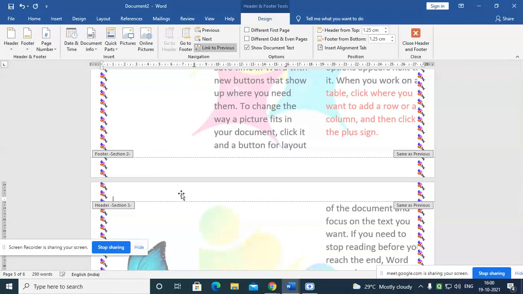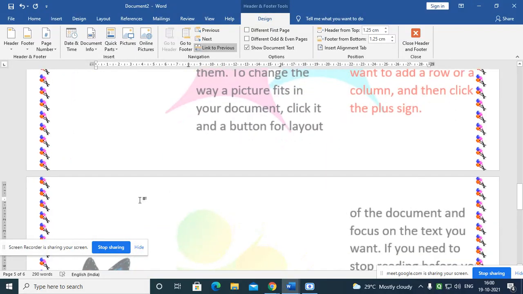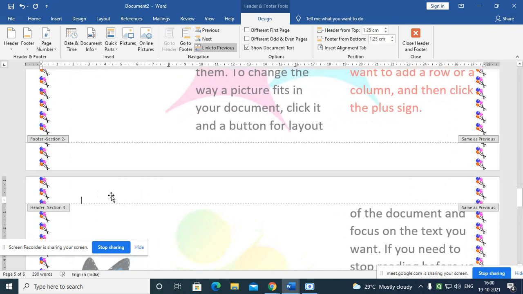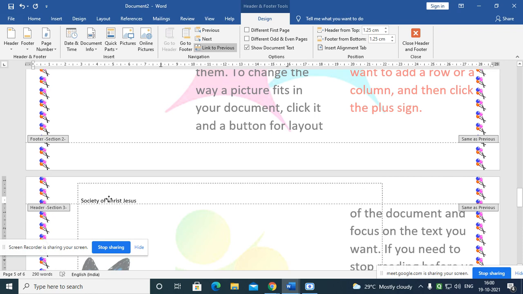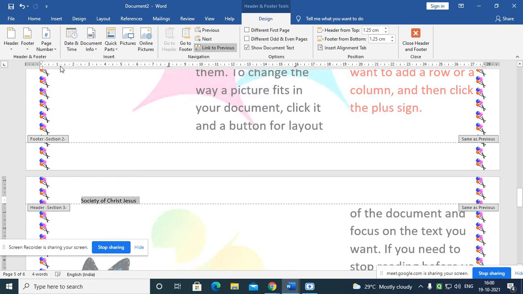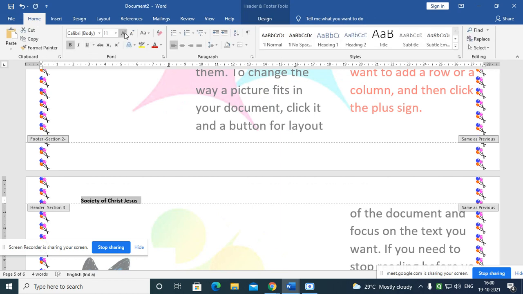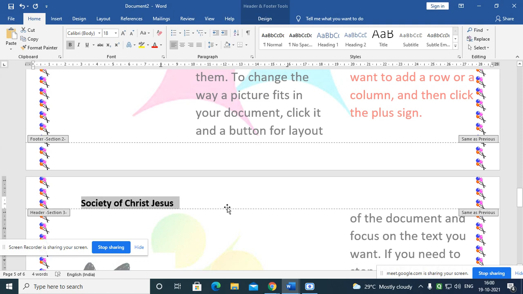You can write a header. If you write in the header option, then it will appear on every page. See, right now I'm writing here. Now I'm in the header section. How did I go there? Just double clicked on the top margin, then I'm writing here Society of Jesus. I can select it and then change the size. I want to set it to center, so I'm using this center.